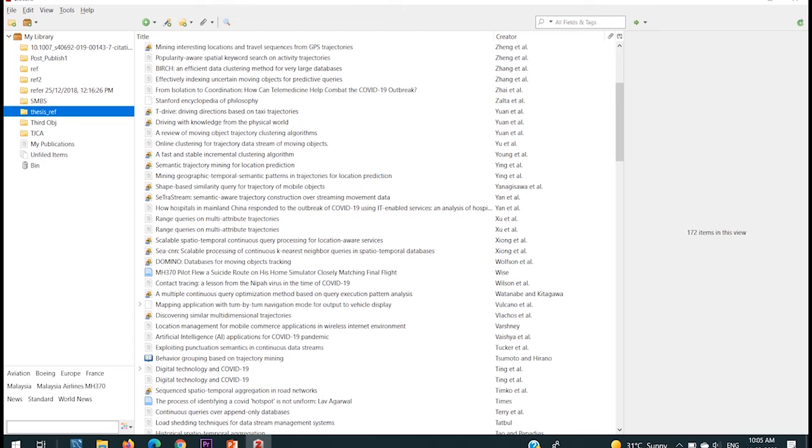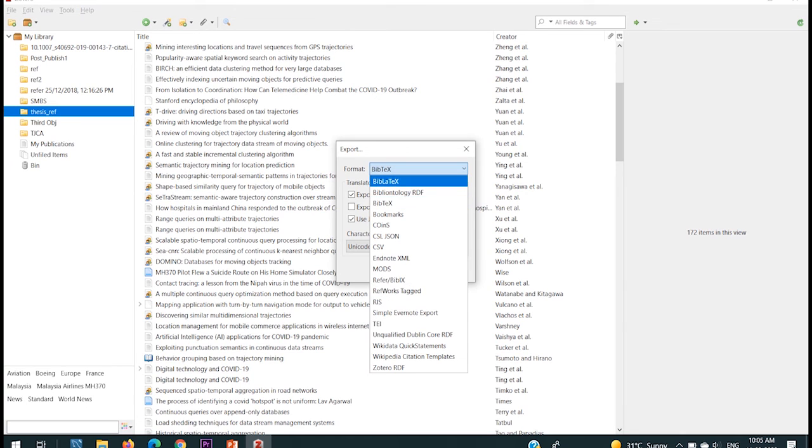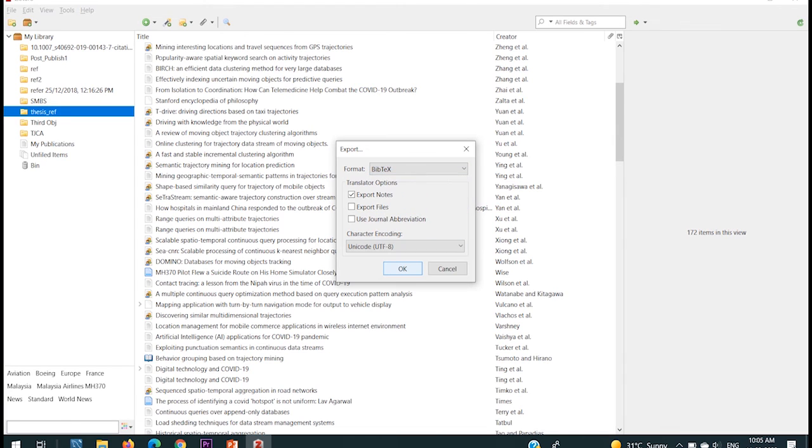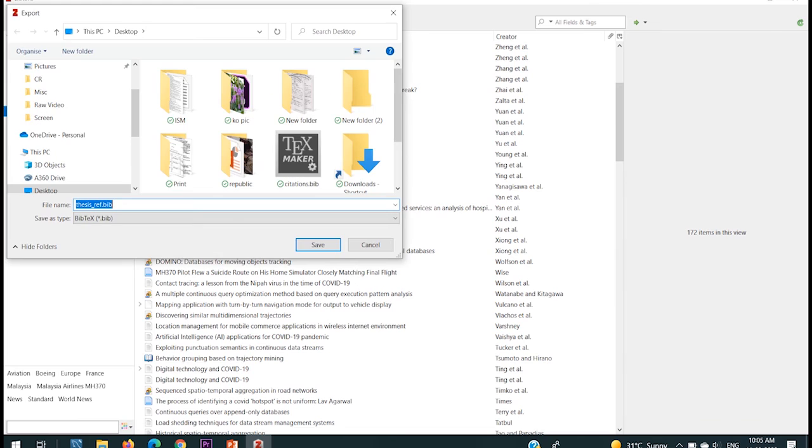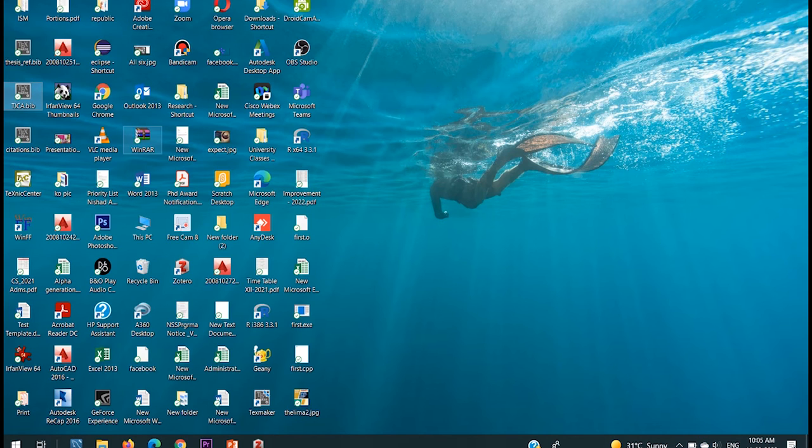And if you want to export all entries within a particular library list, just right click on that and choose export collection. Then you have different options, bib, LaTeX, BibTeX, etc. I choose the BibTeX option and click on OK. Immediately after that, a thesis ref bib file will be created. You just choose the location, desktop, and click on save. See, if you go to the desktop, you can see thesisref.bib is there.